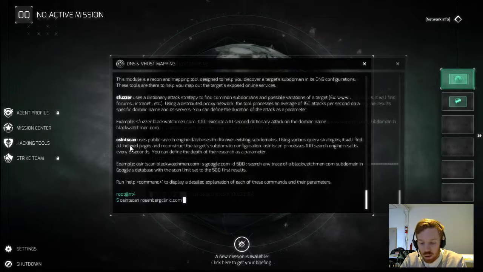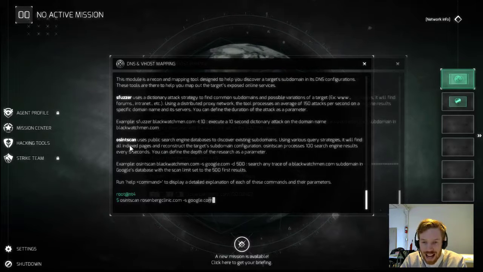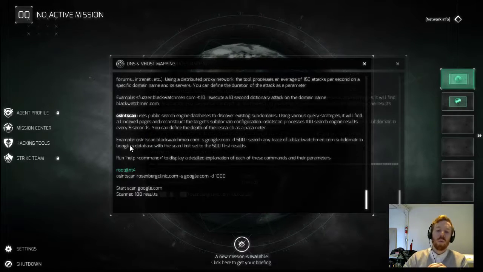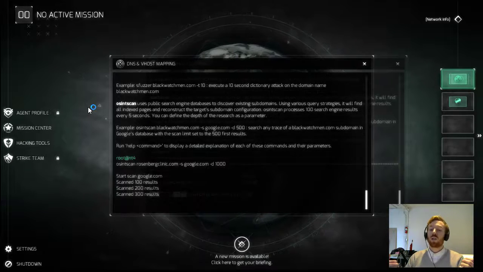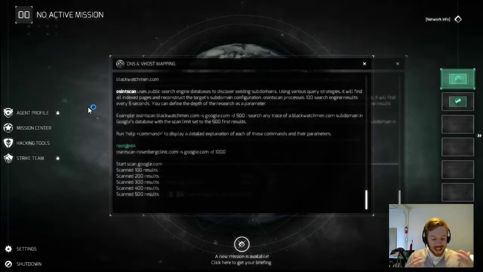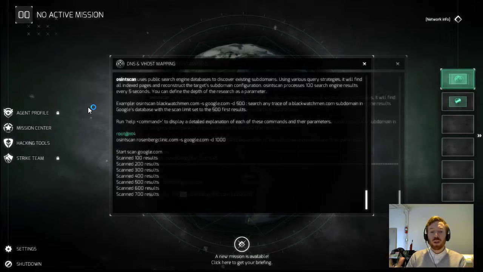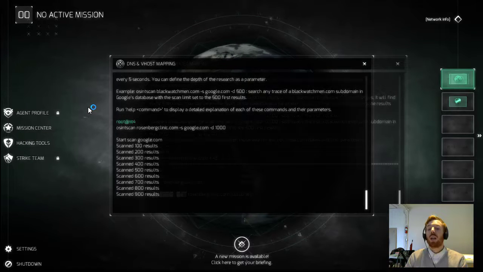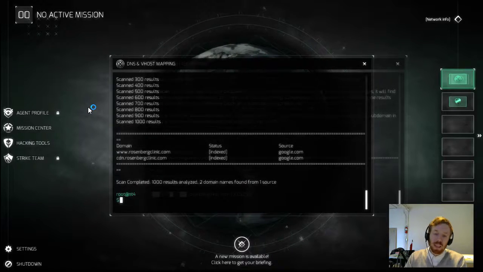And this one we're going to use Google to search the public records and see if we can find any other information about them here. We're going to do that for the first 1,000 results. Once again, the reason we're doing this is to try and find an intranet or email server that the Rosenberg Clinic uses that we can infiltrate, because if we don't have the specific subdomain, we can't do anything with our password attack.